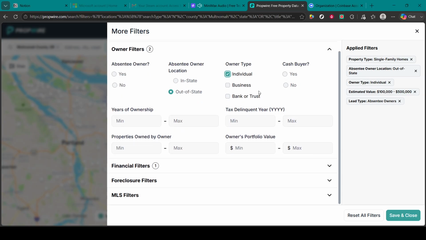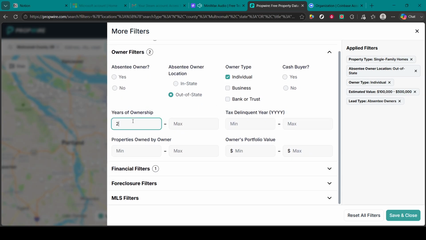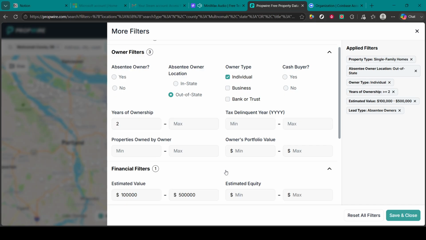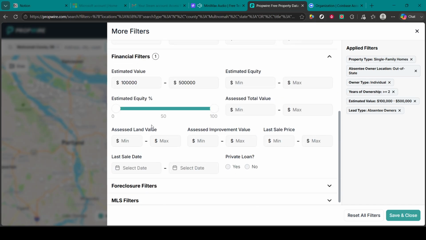To narrow the list even more, return to More and open Financial Filters. Adjust the estimated equity slider so you're only viewing properties with your preferred equity range. Once you've made your selections, click Save and Close to apply all of the filters.